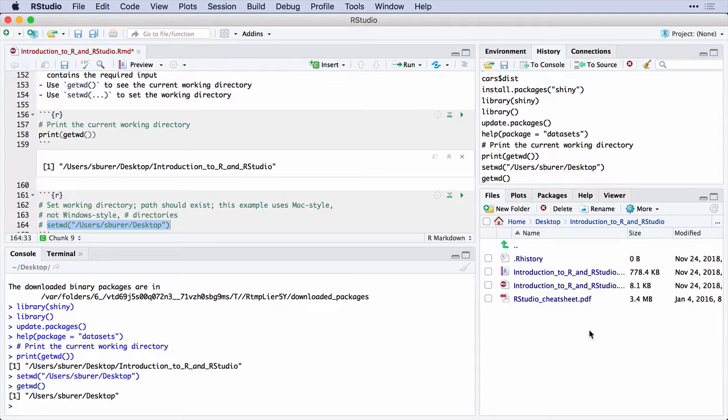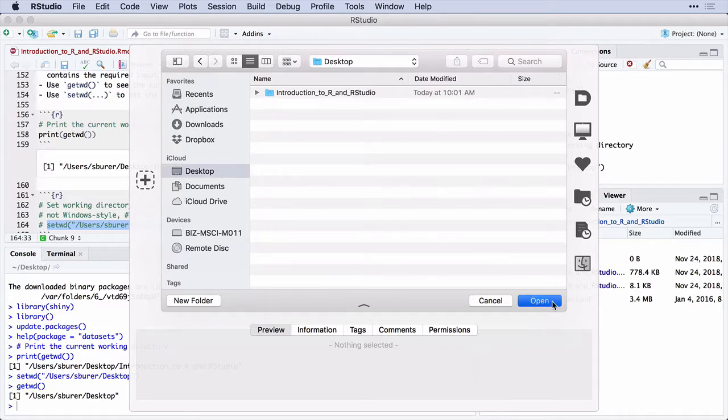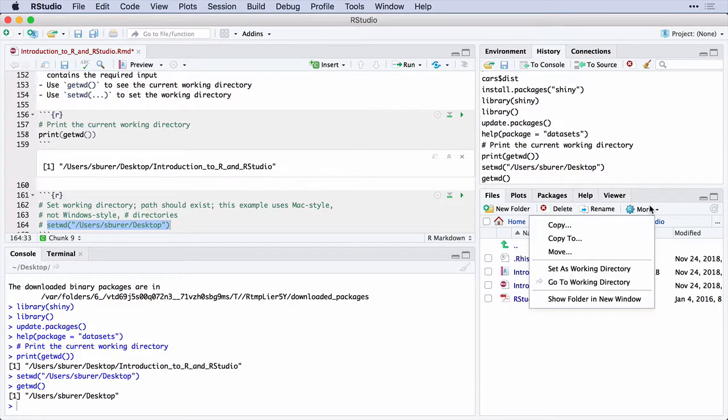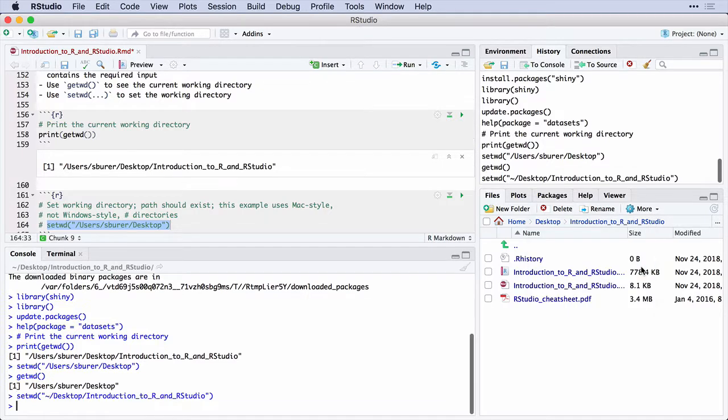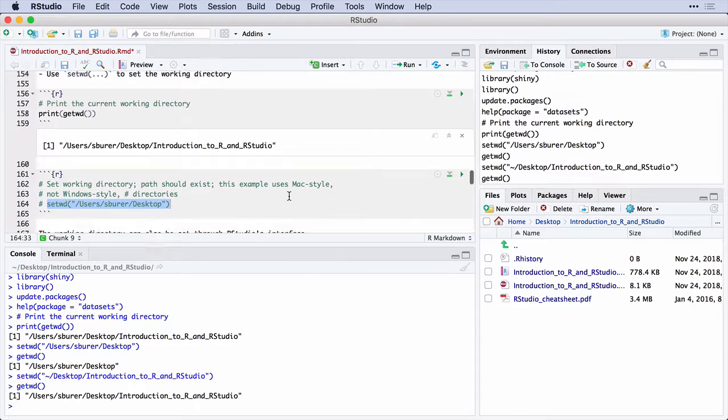Now you'll notice that the files pane did not change when I changed the working directory. If I want the files pane to change, then I have to make sure I browse to my desktop and then go into the desktop so that I can look at the files. In other words, the files location here is independent of the working directory. Now, if I do want to reset my working directory, I can just browse to where I was and set it as working directory, and then I'm back to normal. Again, the working directory is important because it's where R is doing its work, and you have to be aware of that at every point.